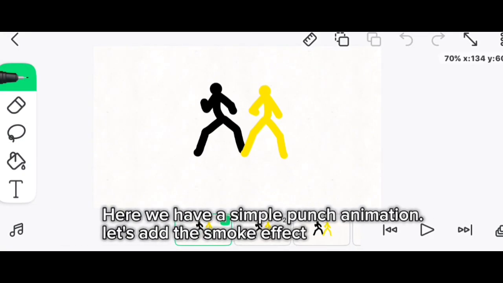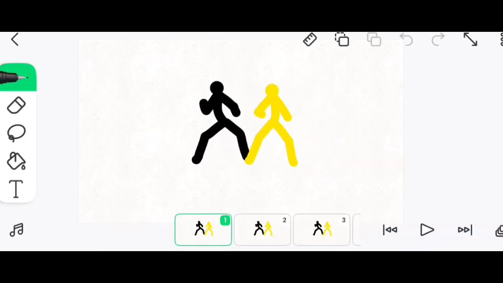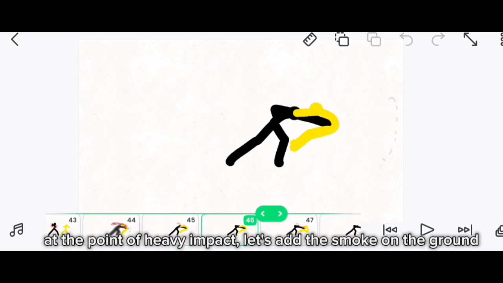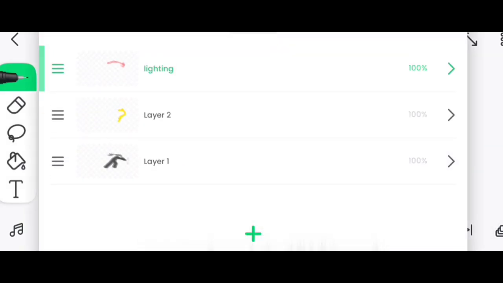Here we have a simple punch animation. Let's add the smoke effect. At the point of heavy impact, let's add the smoke on the ground. On a new layer, let's get to work.